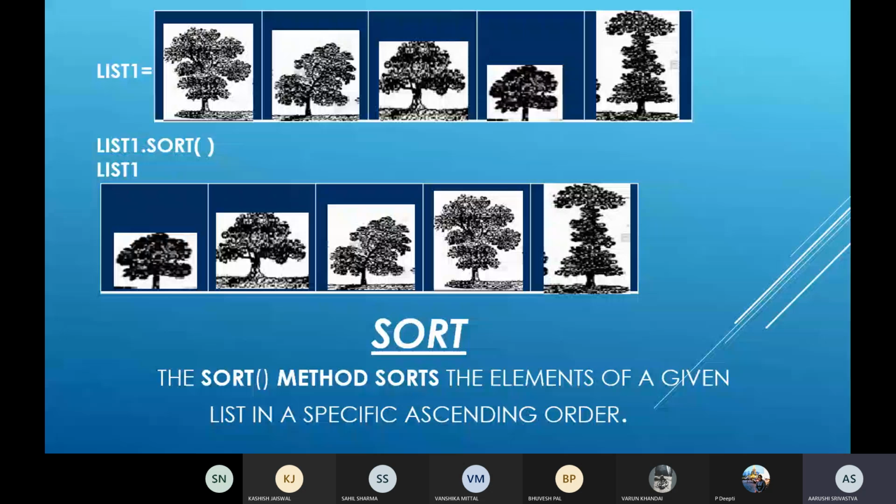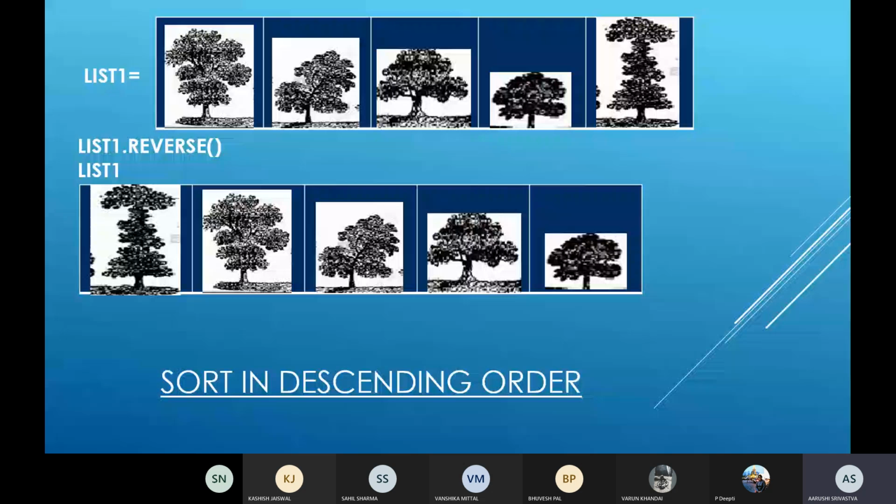Second is reverse. The reverse method does not return any value but reverses the given objects in the list. As you see, list1 has different types of elements in it. The last element comes first and the first comes last. That's how this function works.